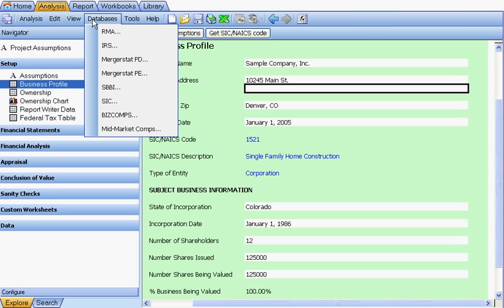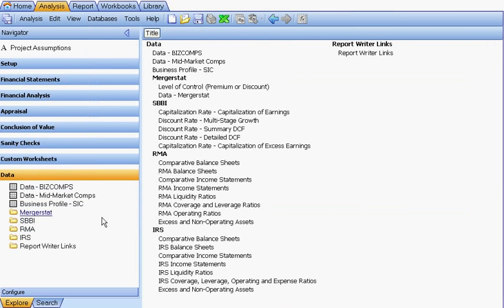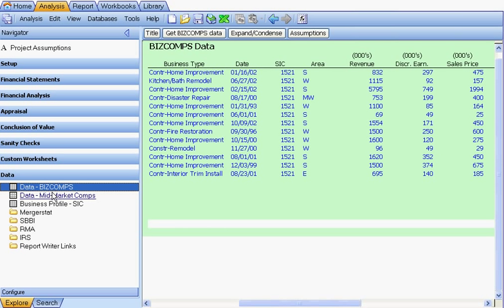The Database menu will allow you to access all the databases that feed into the program. You can actually download them into the section of the program that's appropriate by using these menus. You'll also notice on the Navigator there's a Data section. You can select any one of the schedules that contains data, and you'll notice there's a button at the top that allows you to download the database into that schedule.